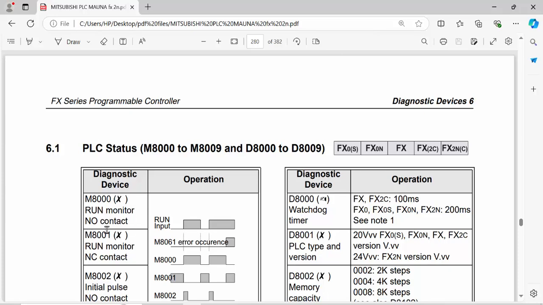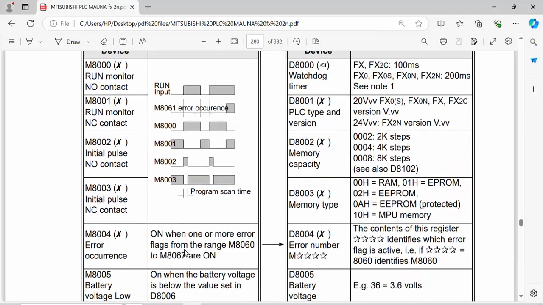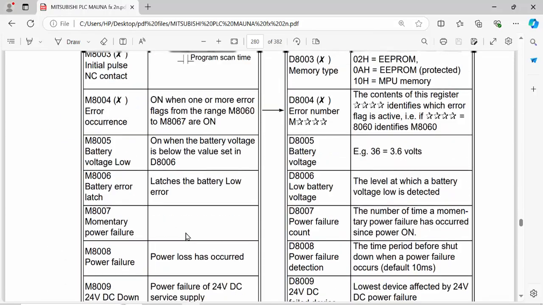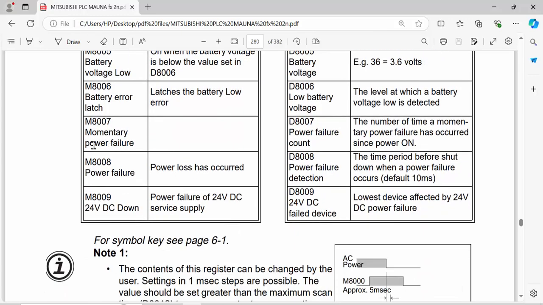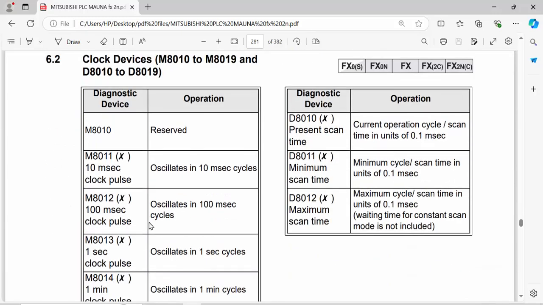M8000 is the run monitor, normally open contact. This is a continuous on relay, and next, M8004 is on when one or more error flags from the range of M8060 are on. For all these numbers, battery low voltage you can use M8005, and battery error latch relays M8006, and also the momentary power failure.